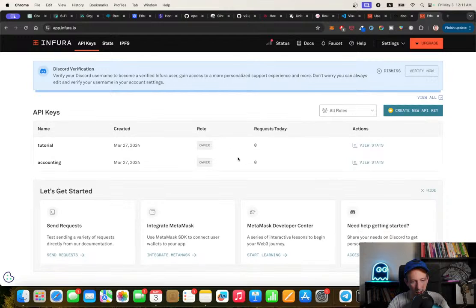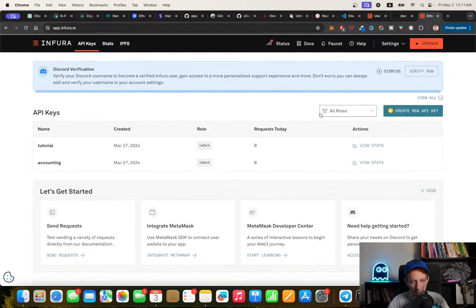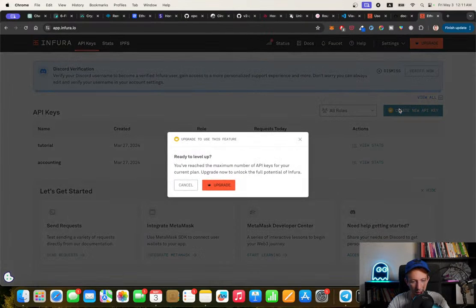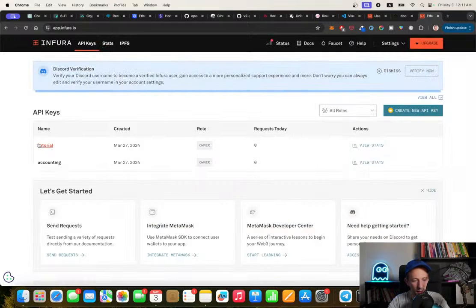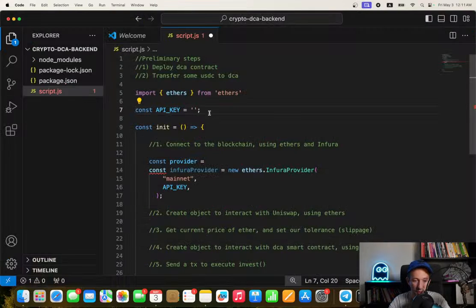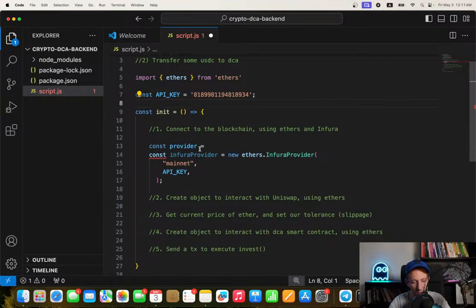And so basically, you click on create new. Okay, so now I cannot do it, but basically if you don't have any project, you can create a new API key. You're going to give a name to your new project, and after that they're going to give you your API key, and so you can copy paste it here. So you're going to have something like this.